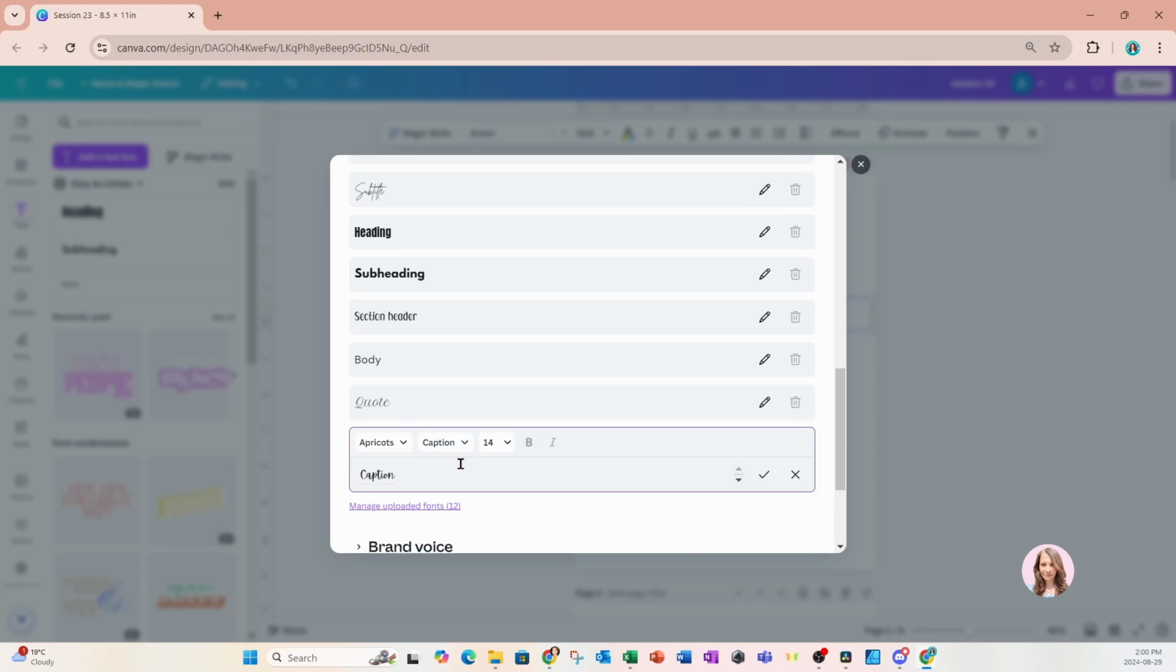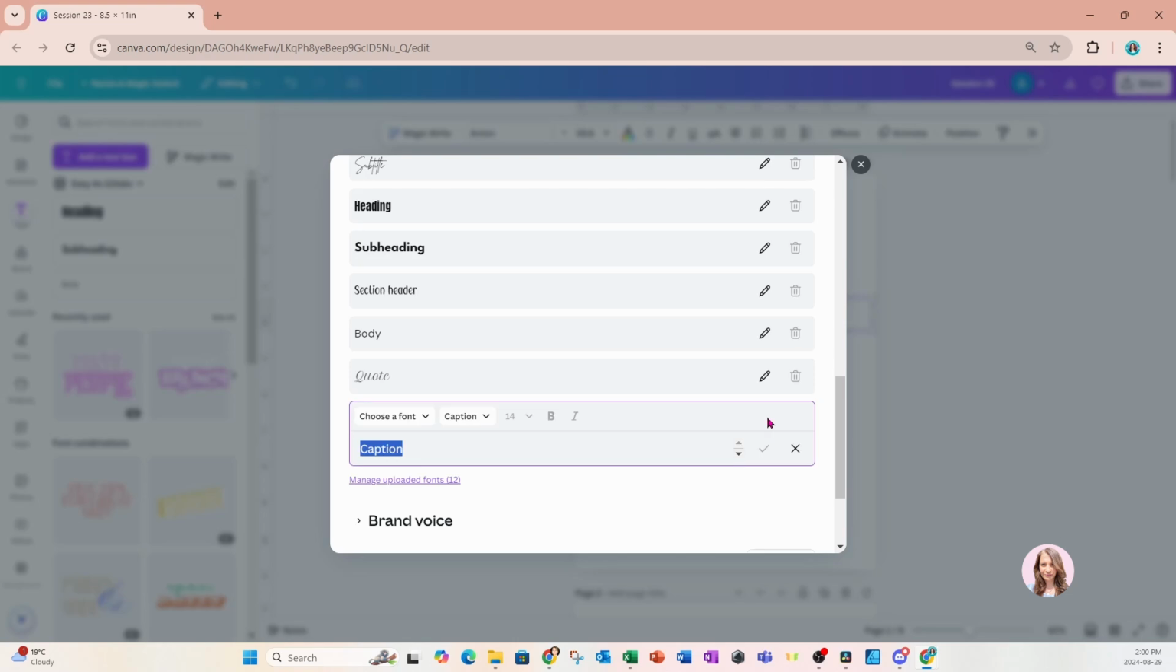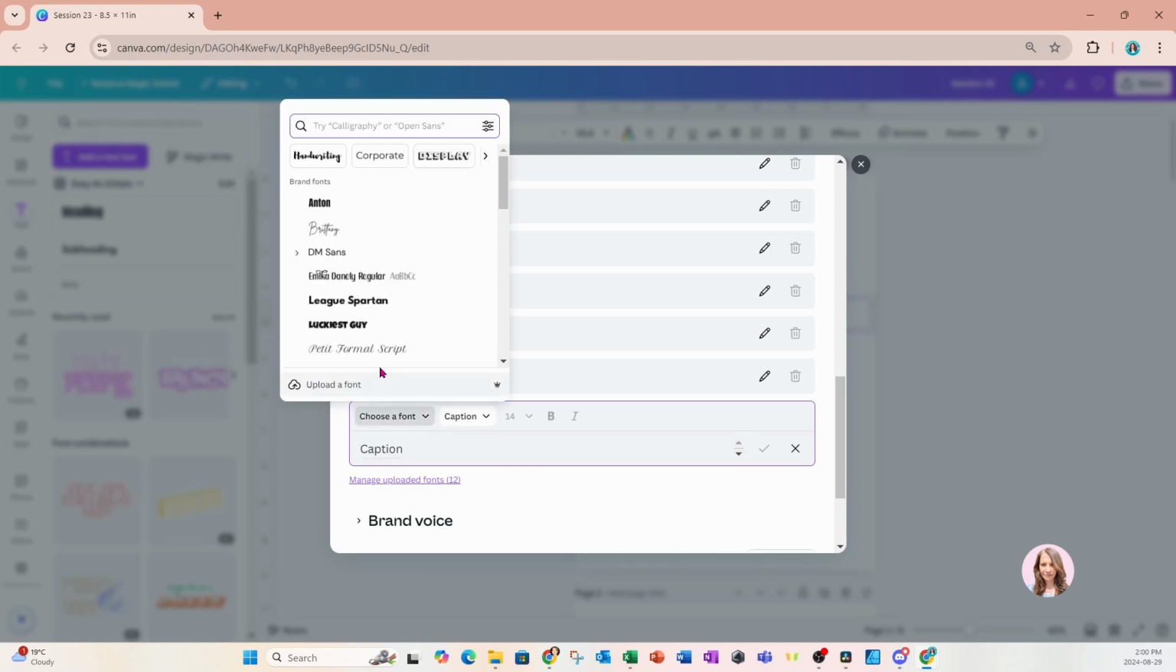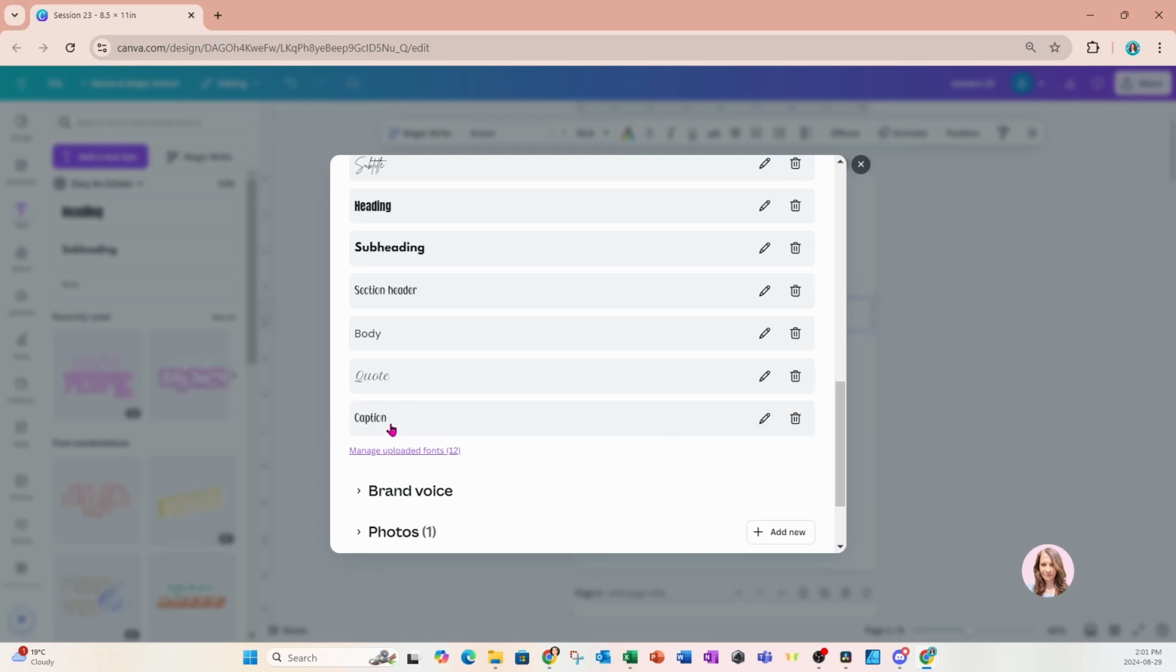Now, if I did not have a font associated with that, then this is what it would look like. So it would just look very plain and light. And then I could just come in here and click the edit button, and I could choose whatever font I wanted to use with quote. And when I was done choosing, I could press the checkmark button to set it in place.